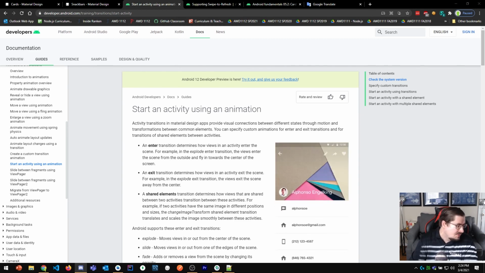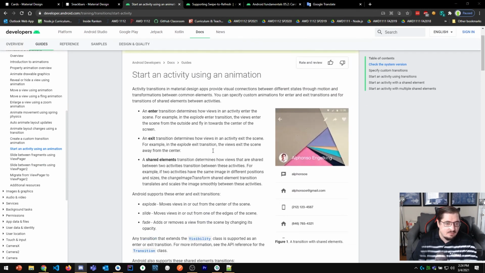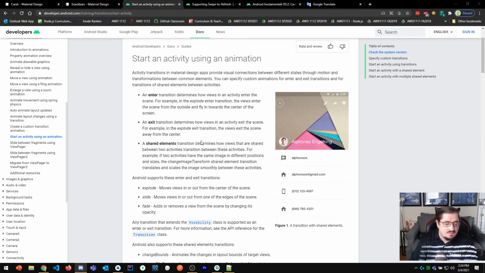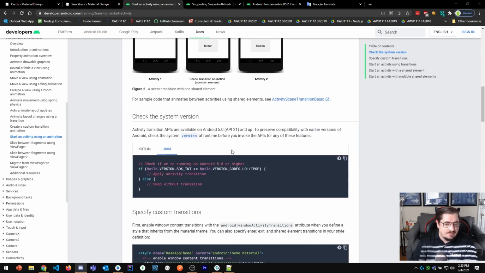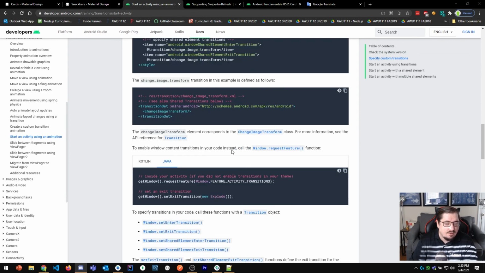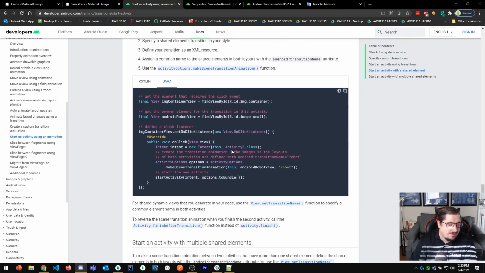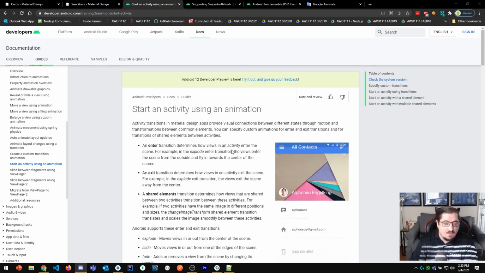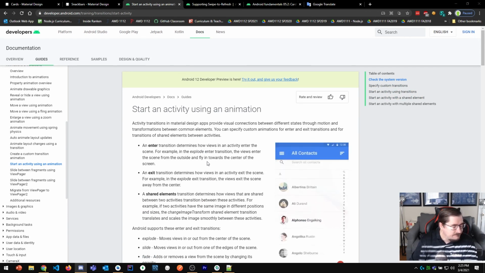So I just sent the link in Discord. Here's the article where you'll find this information: Start an activity using an animation. That's the article that Google provides about this. You can read that to get some more info on it. I will say that not all of this information is correct or up to date. But this is their own documentation on how to do it.